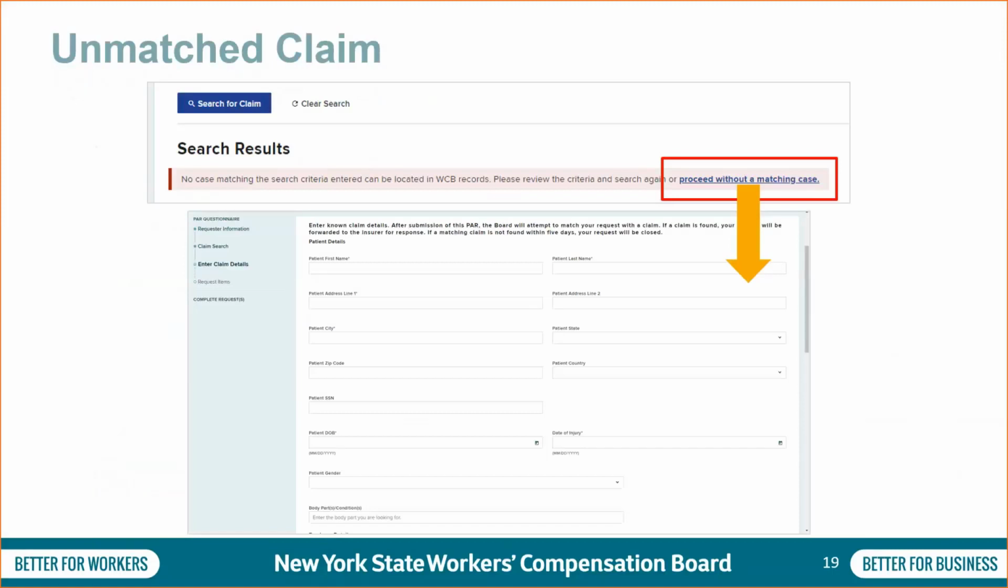If a claim is not matched, check the criteria entered, enter new search criteria, and search again. If there still is no match for a claim, you can continue with the submission by selecting the link to proceed without a matching claim. Then enter the known patient and claim details.